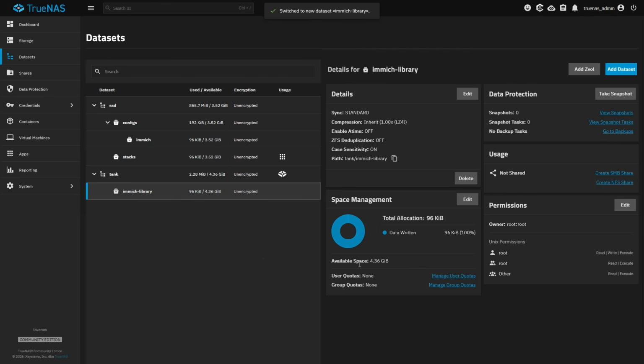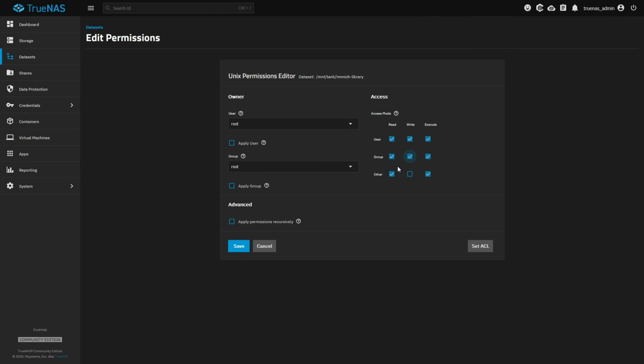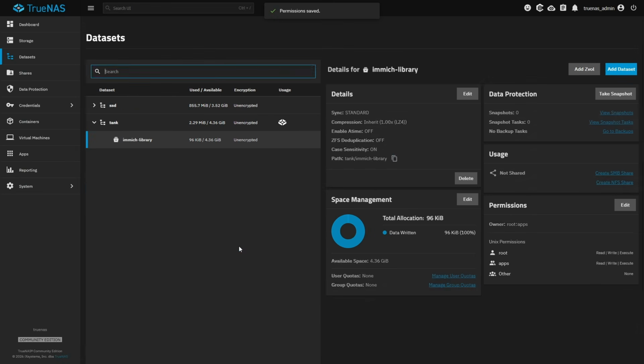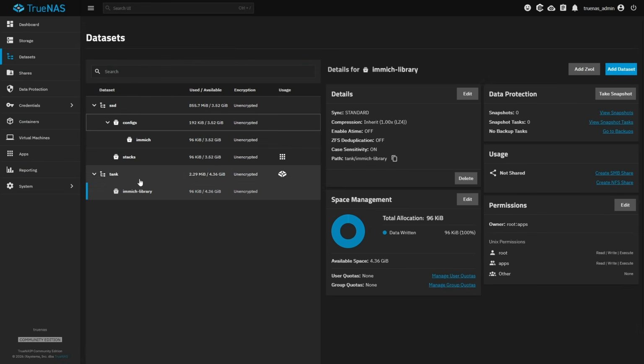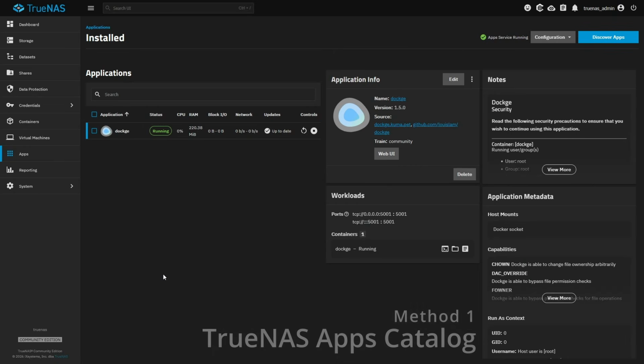Then I'm going to select my Immich library, and I'm going to edit the permissions the same way by giving group all permissions, removing the permissions for other, changing the group to apps, and clicking the Apply Group checkbox, and then clicking Save. Now, when I expand all my pools in my datasets, we can see all of the Immich information for the configs is going to live on the fast pool, and the library is going to live on the slow pool.